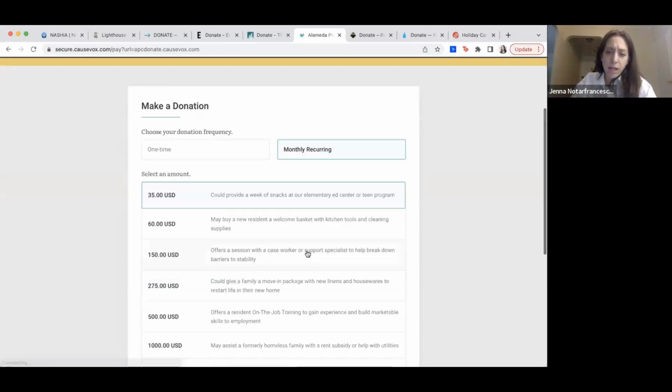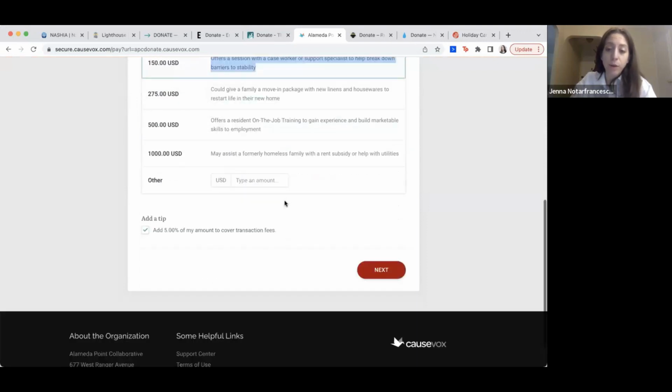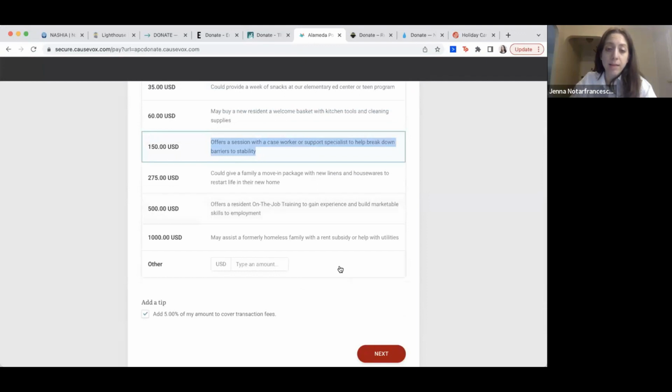So you're accepting one-time and monthly gifts. You can also add a pledge option with CauseVox. But I love your tiers. I love the description here. It's specific. And I can choose exactly what I want my gift to do, right? So yes, yes, and yes, and yes.